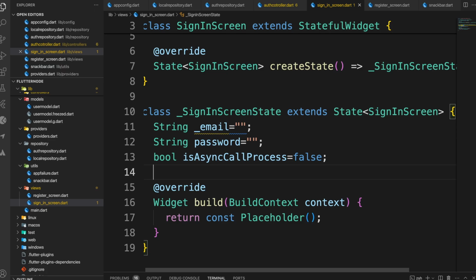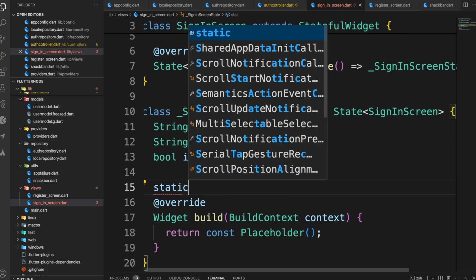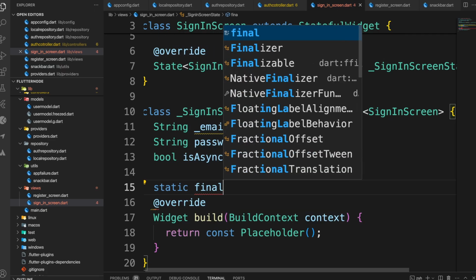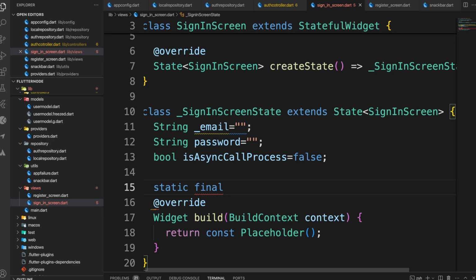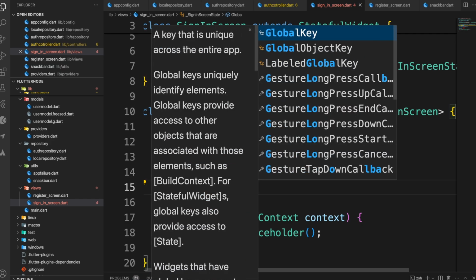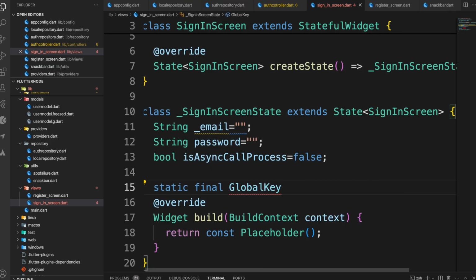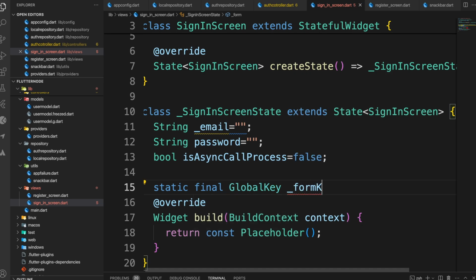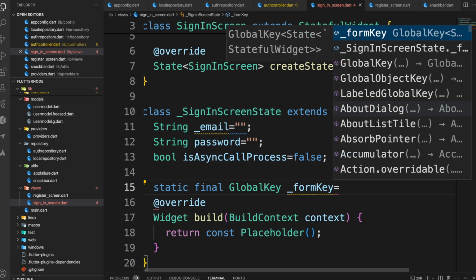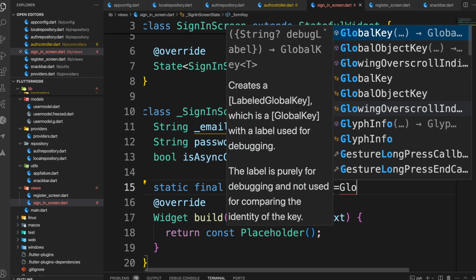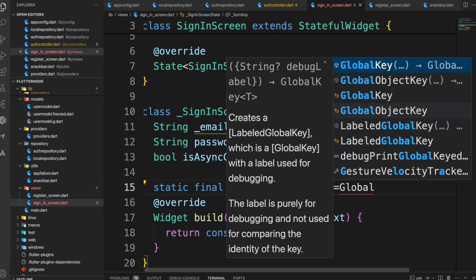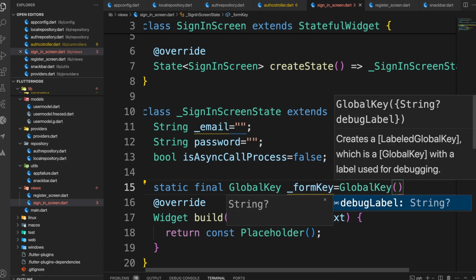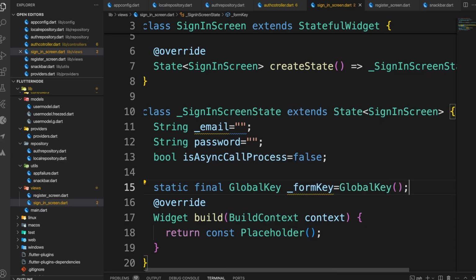All right, the next thing that we need to do is create a global key for forms, right? It's going to track the form state. Global key form key, we just go to global key. All right, like this.